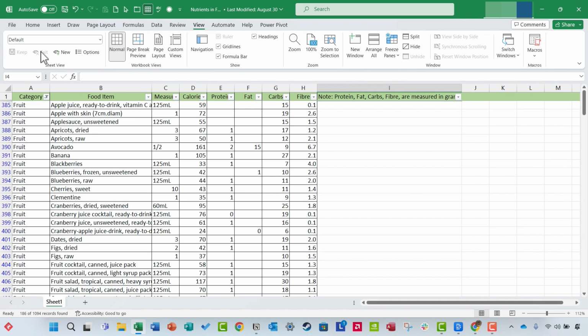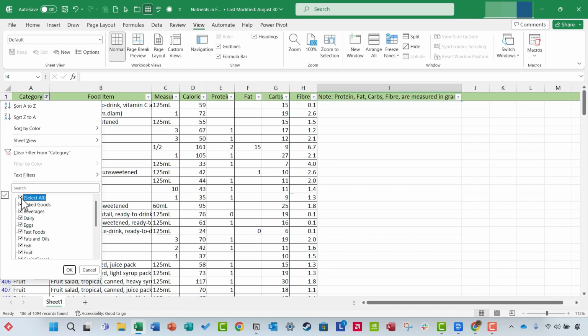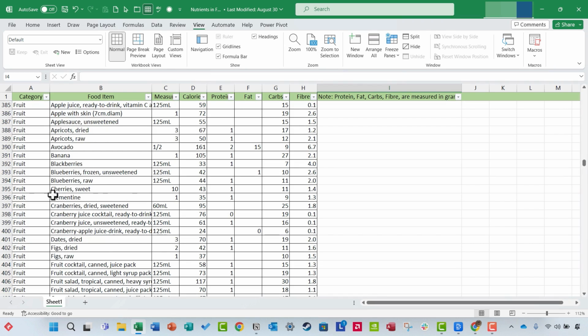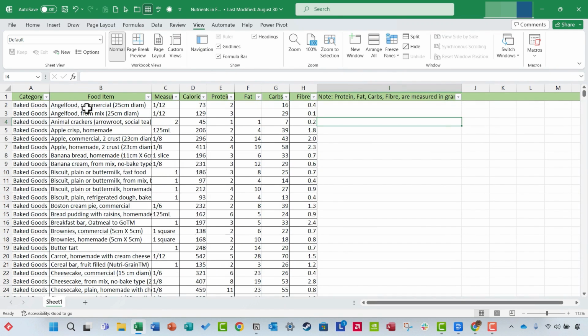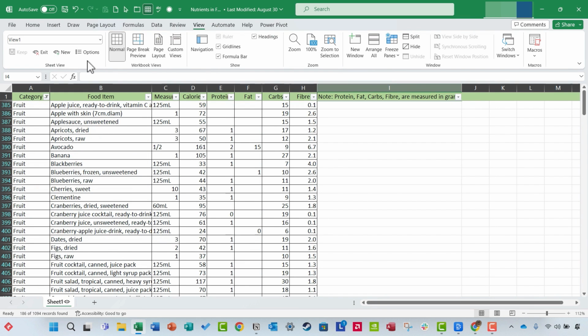If I click on default view, it changes back. And here on the default view, maybe I'll remove the filters that I've set up. So I'm just going to select everything, click OK. So now in my default view, I have all of the data, everything. But if I click here and switch to View number 1, it takes me to that view that I set up.